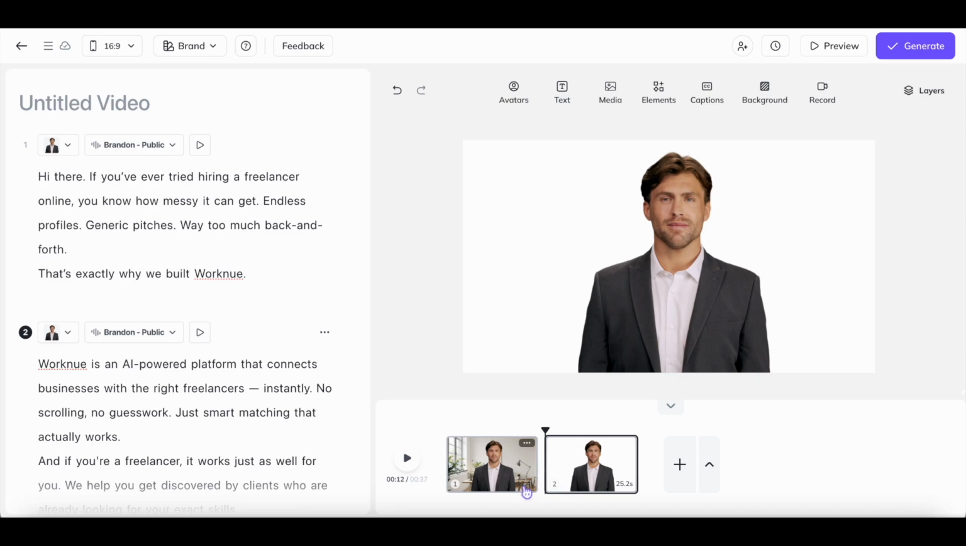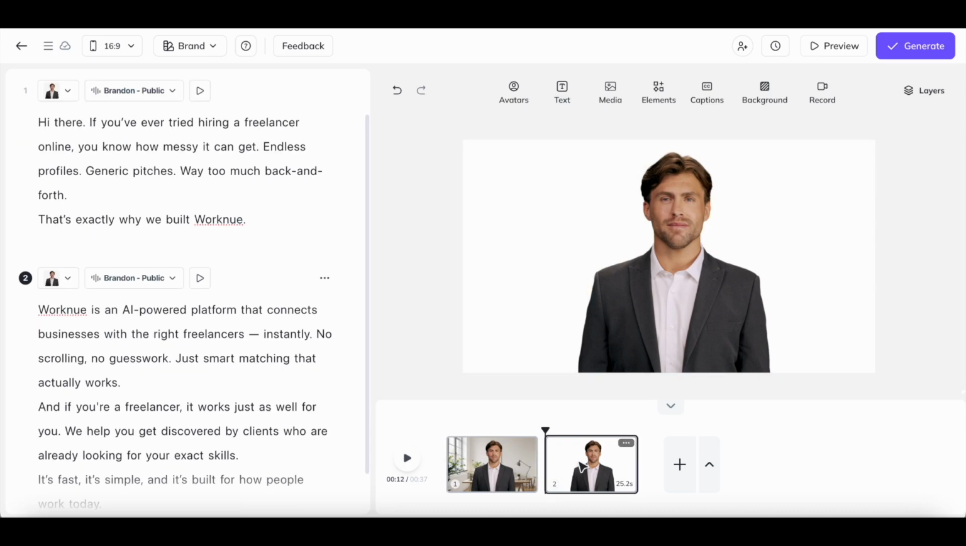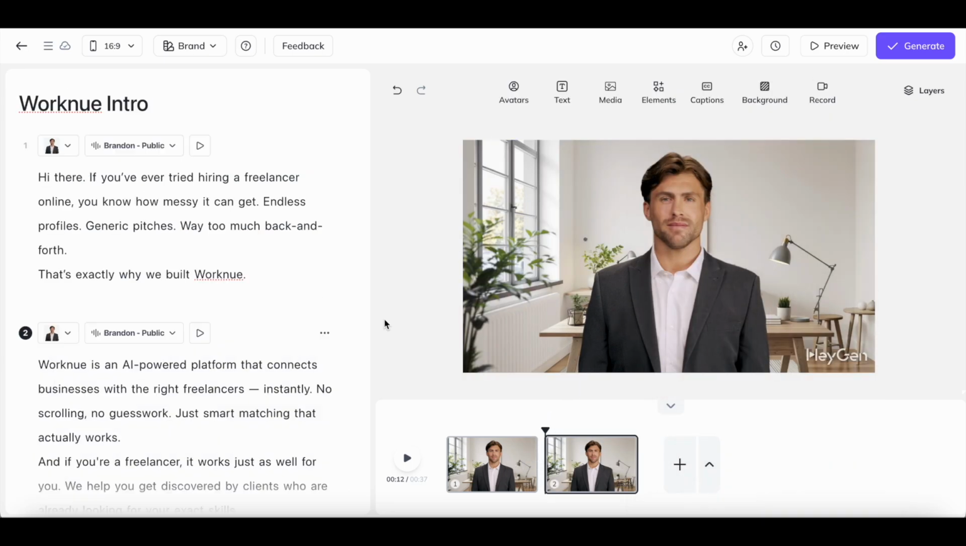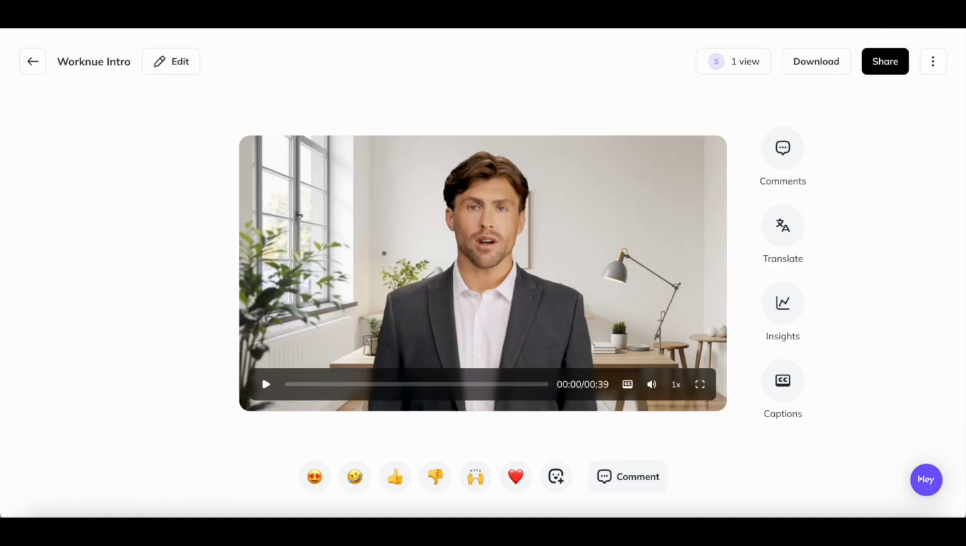I would have to make sure that the background is consistent for the second scene. So let me just select the background. And now that these different elements from my video are ready, I'll just hit the generate button. You just have to wait a few seconds before your video is ready. Since this is just a 40-second video clip, it didn't take much time, but I'm pretty sure if it's a longer video, then you'll have to wait for a few more minutes. So let me just play this video for you and you can judge the quality for yourself.